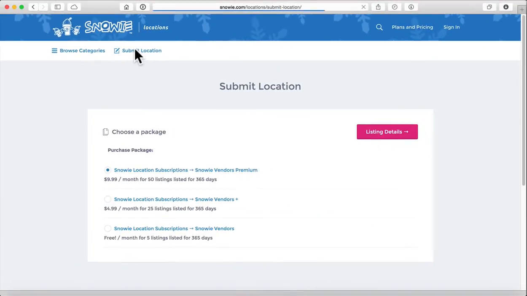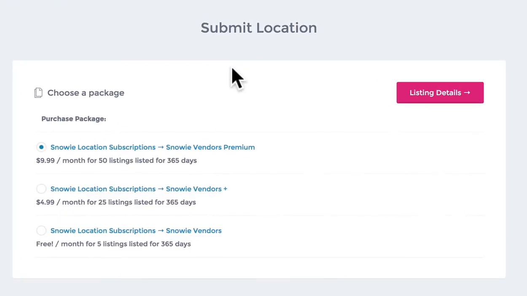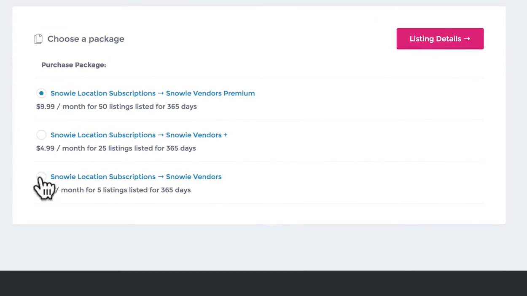If we click that, we're directed to the Submit Location package page where we choose what package we need to submit our location. Most people are going to be choosing the free version. That gives us 5 listings for free. If you need more than 5 listings, then you can get the Snowie Vendors Plus subscription. That will give you up to 25.